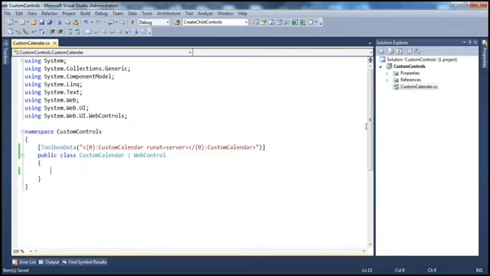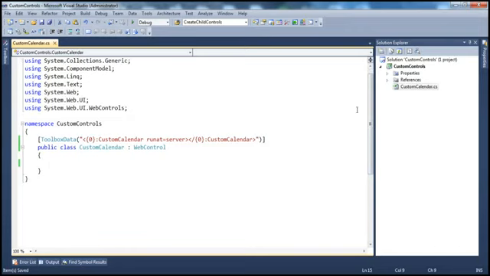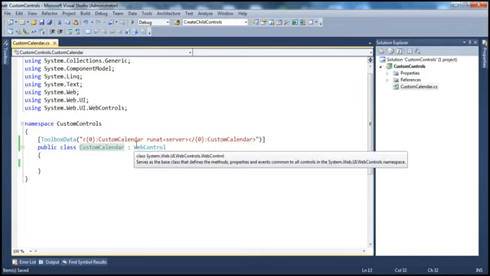Okay, so that's the first change we have done. We have changed this toolbox data attribute to have a meaningful tag, custom calendar. And then look at this, the custom calendar is actually a class, and the most important thing to keep in mind here is that this custom calendar is inheriting from web control.